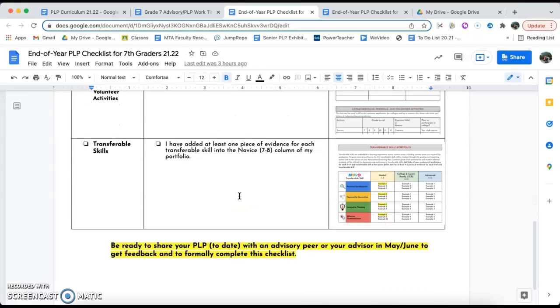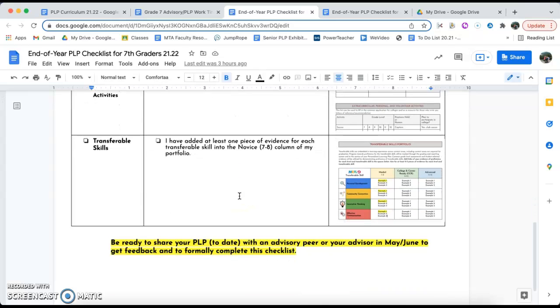And then finally, there is the transferable skills portfolio. So for 7th graders, the goal this year is to have you add one solid piece of evidence per transferable skill. So that would mean that you would have 4 pieces of evidence: one for personal development, one for community connection, one for innovative thinking, and a final one for effective communication. So 7th graders, if you get that completed, then you're in great shape.